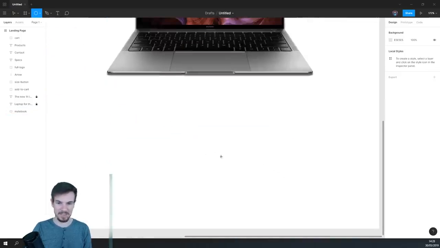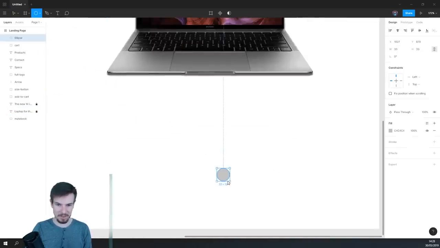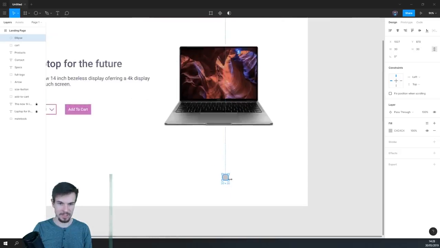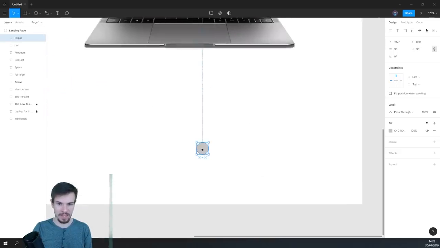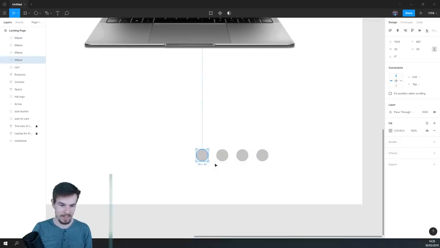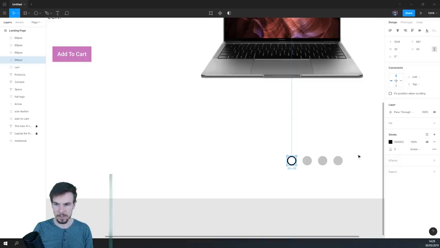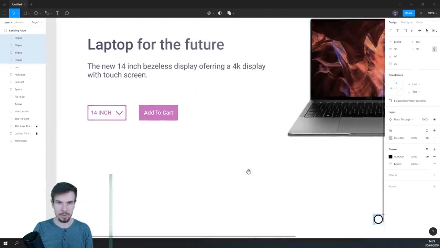So for that, I'll just quickly drag out a few circles. Let's do 30 pixels. That's fine. We don't want them to be too large. So that's one. Let's do 20, space again. Let's do 4. There we go. And then this one is only going to have a stroke. I mean, let's get rid of the fill. Change this to 3. Perfect. And we're going to get the colors from this gray.